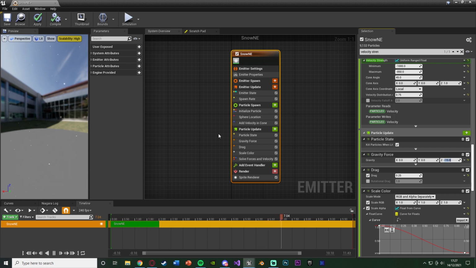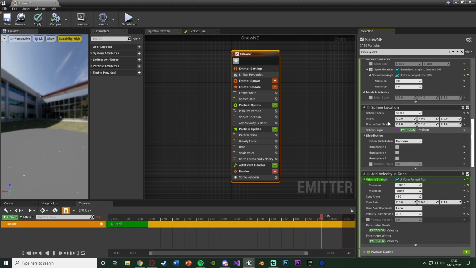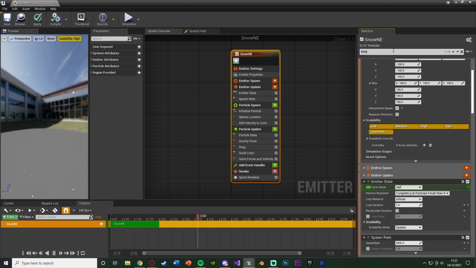So the next thing we want to do is make sure that this is lasting a little bit longer. You'll notice they're just going to die immediately. We want them to last slightly longer just so they have a chance of reaching the floor. So that should be under lifetime, which I'm just going to search for again so I don't have to look through all of this stuff.